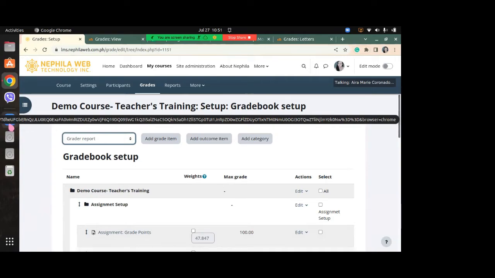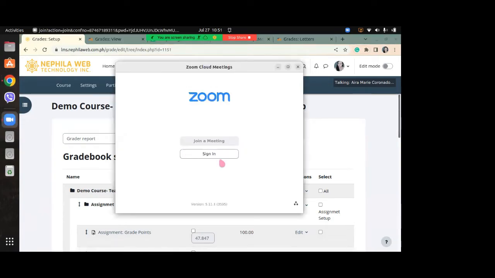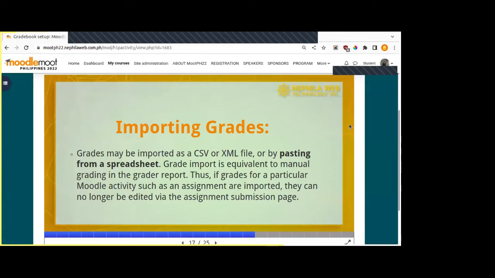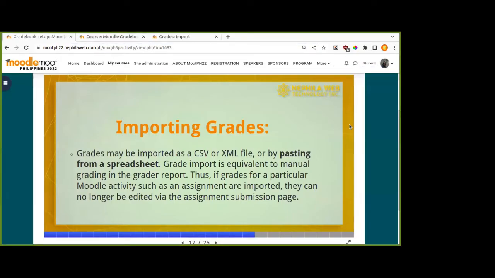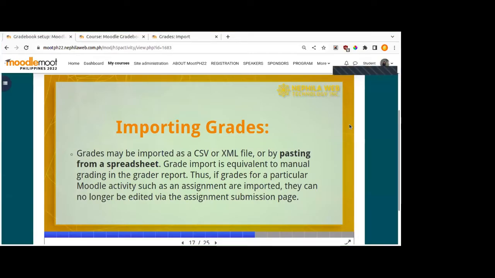So just a minor addition to that, I'm going to be sharing my screen very briefly. As mentioned a while ago, the setup that was shown is for our example, but of course, it can be modified based on your own organization's grading setup. In addition to that, an additional functionality in the gradebook setup is importing grades. Grades can be imported via CSV, XML, or by pasting from a spreadsheet. Importing grades is usually done if there are external activities done outside of the LMS and you want to upload or record a grade in the LMS as well.